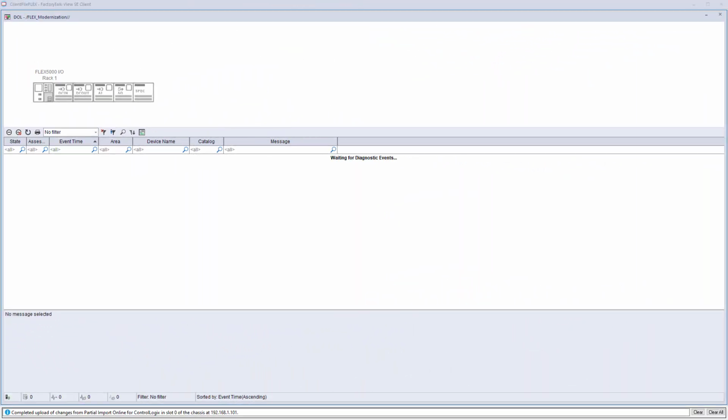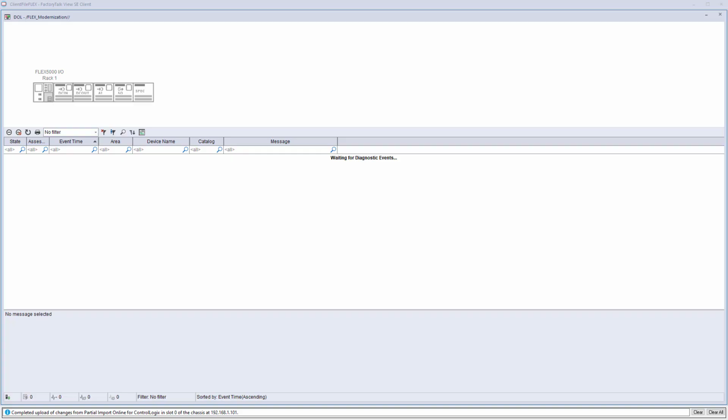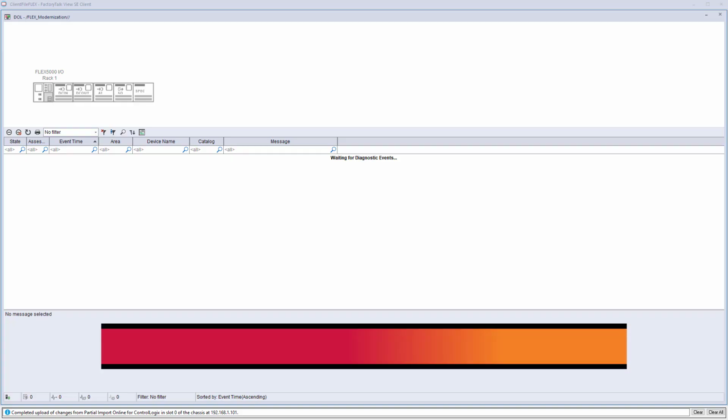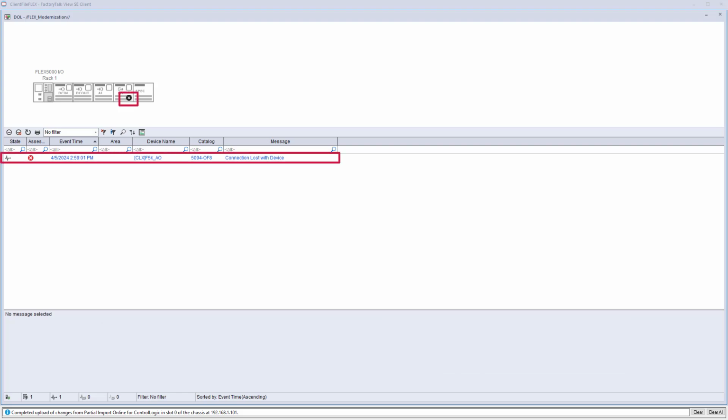Now let us view how this looks on a running HMI client. We can observe that the viewer is awaiting diagnostic events. Above this, we can also see that pre-developed objects from the device object library have been added. Let us remove the 5094OF8 module in slot 4 to simulate a fault. When a fault occurs, we can quickly and easily view this on the automatic diagnostics viewer pane as well as on the device object.